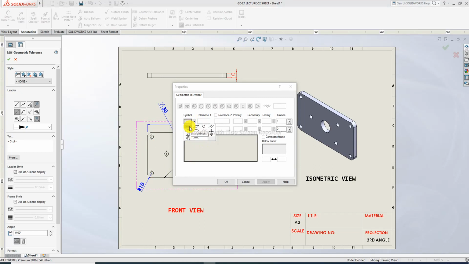All symbols you can see here. The symbols are straightness, flatness, circularity, cylindricity, profile of a line, profile of a surface, parallelism, perpendicularity, angularity, circular runout, total runout, position, concentricity, and symmetry. All 14 symbols you can see here.